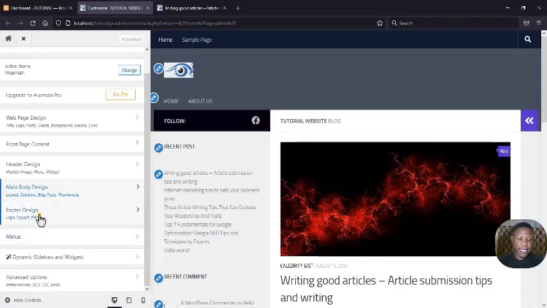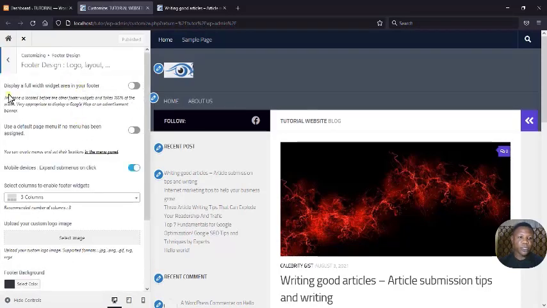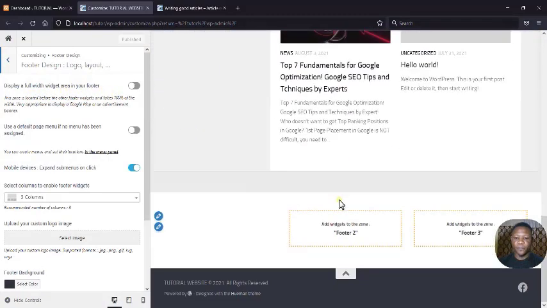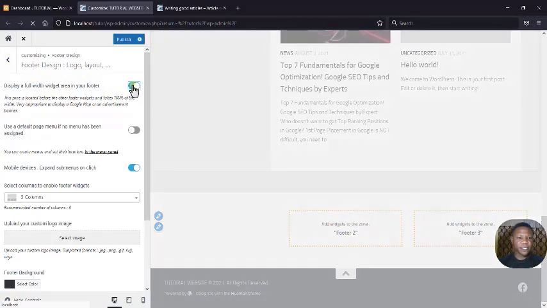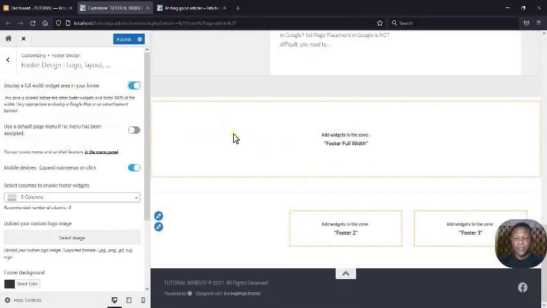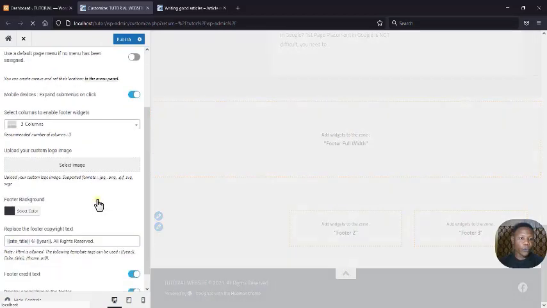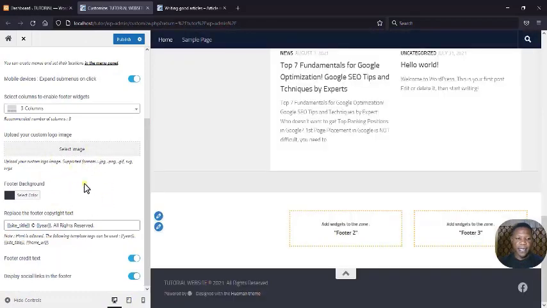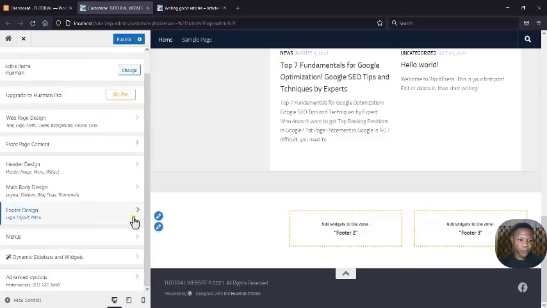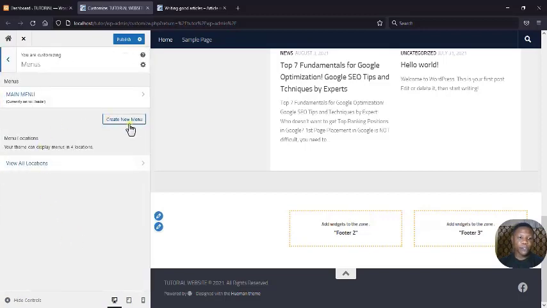Okay, so footer design, I want to design my footer layout, display a full width widget area in your footer. So you can see this widget area, I'm having footer 2 and footer 3. Let me turn on this full width widget area. You can see another widget is added here, which is footer full width. If I have maybe a video or advertisement, I can put it there. But if I don't want it there, I can put it off. Other things are there for you to do under customization. You can also customize your menu, and you can create a menu from here also.